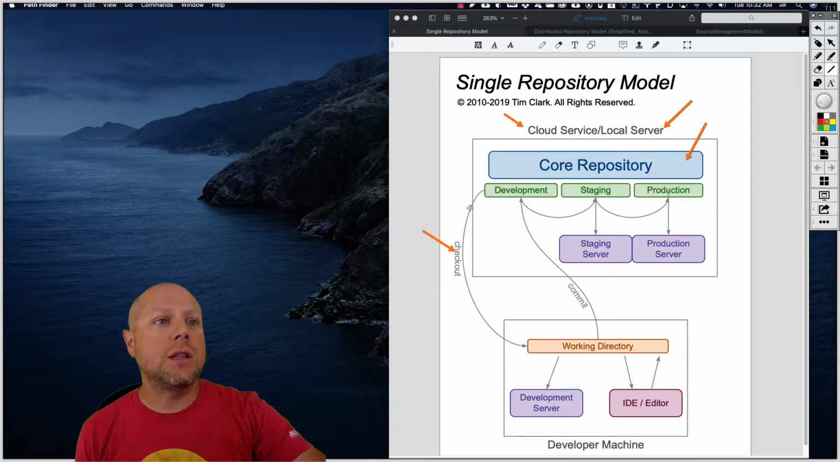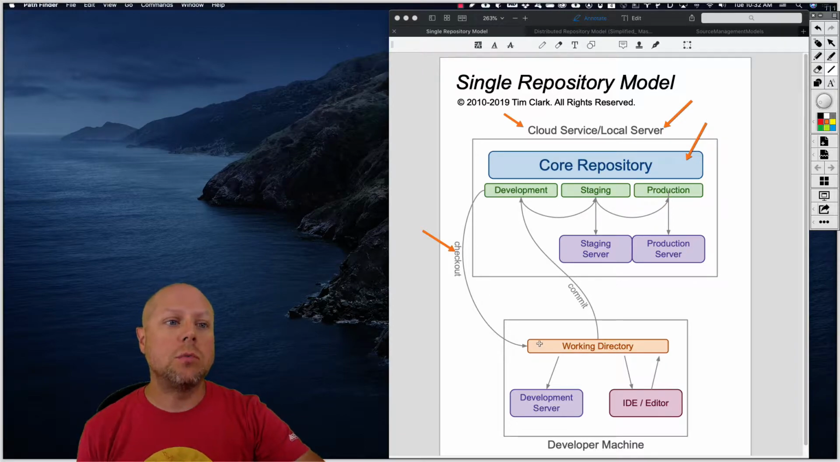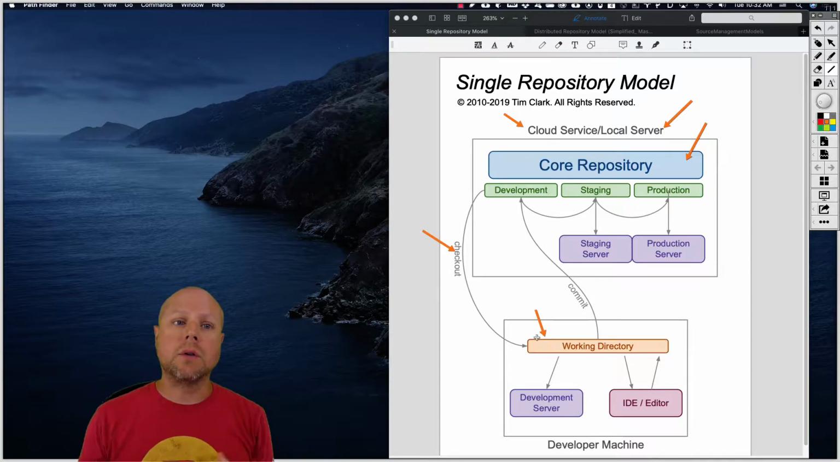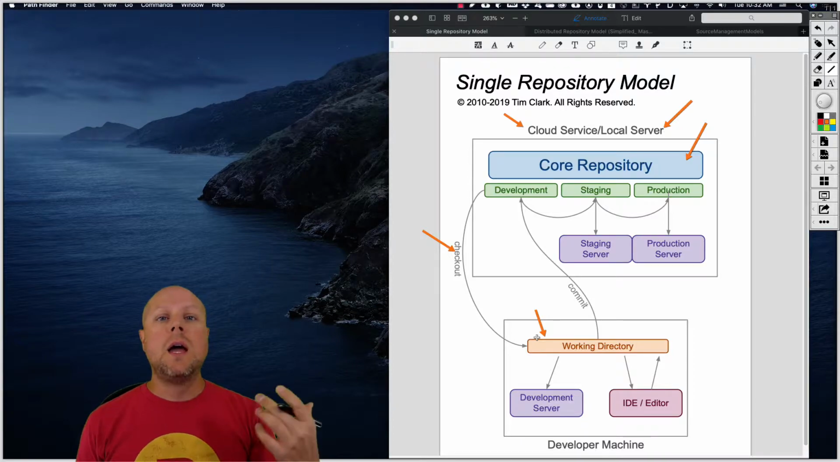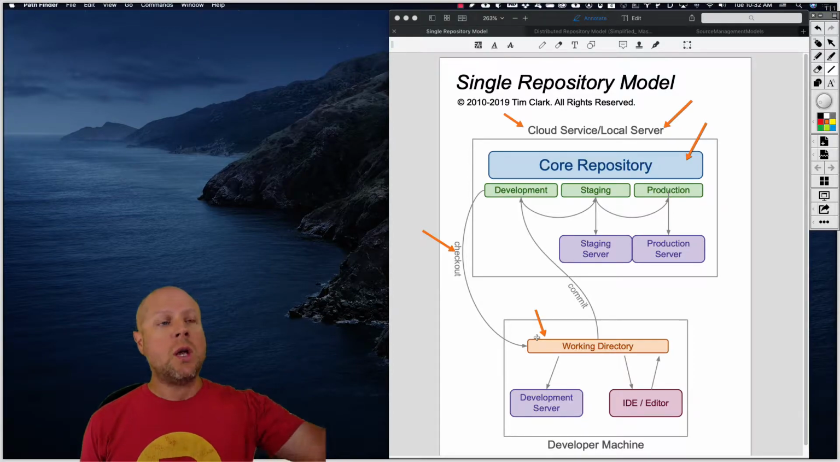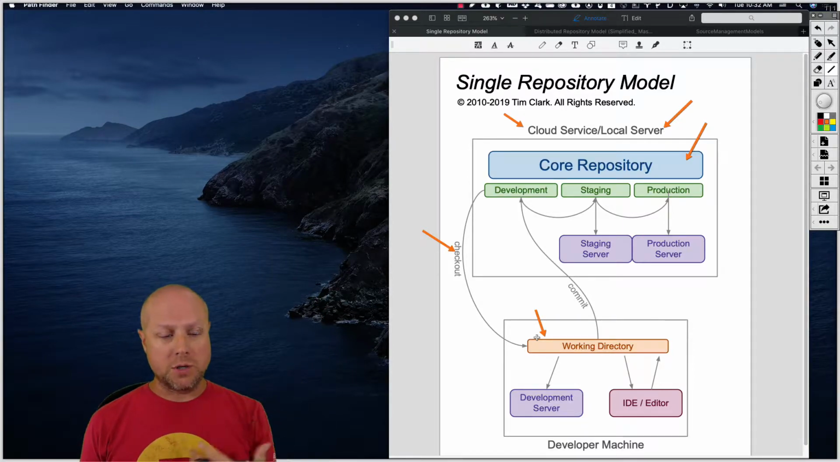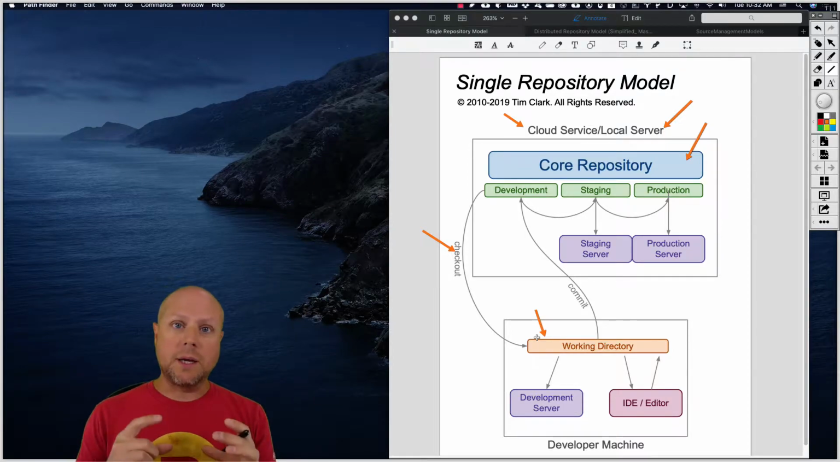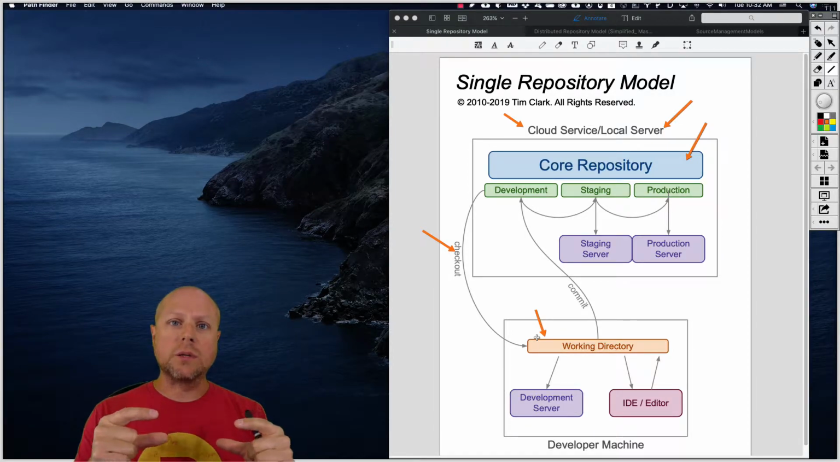And so we usually check this out to the developer's local machine, and all of that code gets checked out into what we call a working directory. And the working directory is sitting on the developer's machine. So on my computer right here, I would have a folder, and when I do the checkout from the repository, all of that code comes down into my computer, into that working directory.